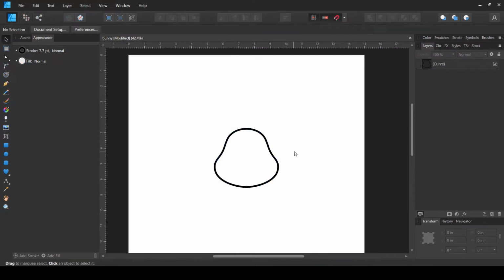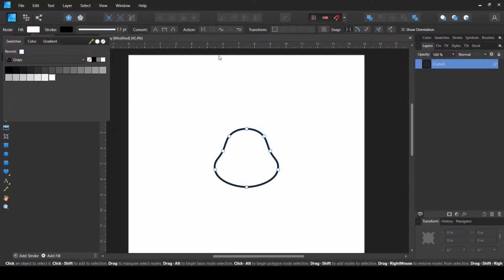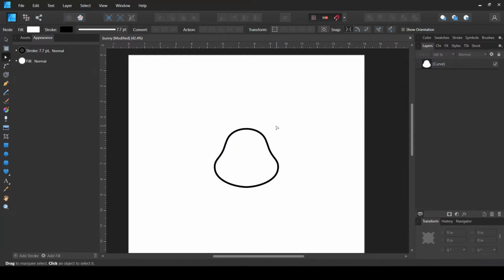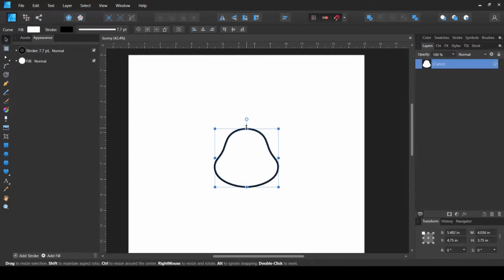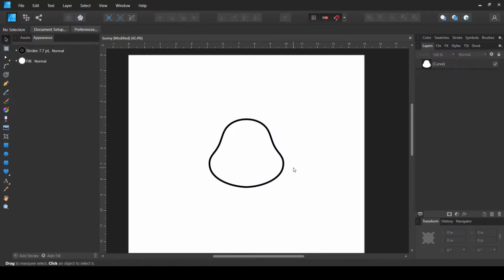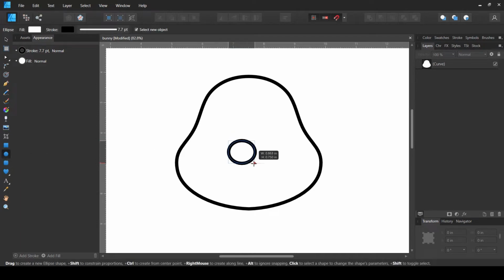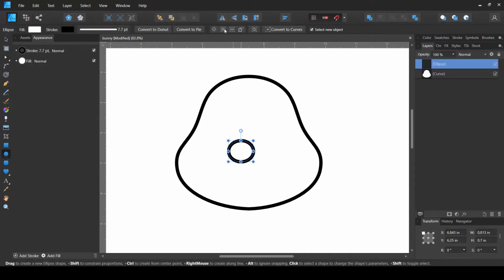Now I have the basic head shape ready, and now it's time to make it a white bunny. So now I'm going to put some details on the face. Let me make this a little bit bigger so that we can easily work on it. And then let's first create a nose shape. I'm just going to use the ellipse tool and create a simple ellipse.